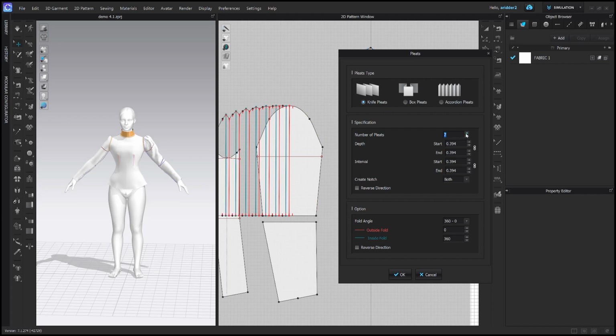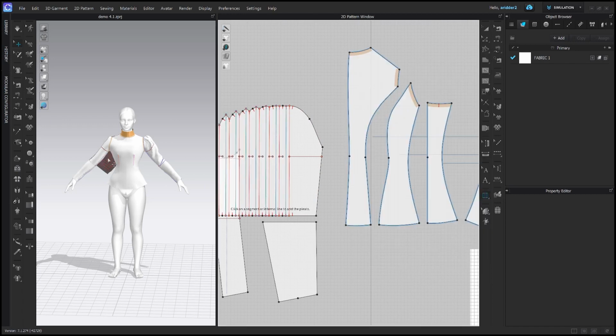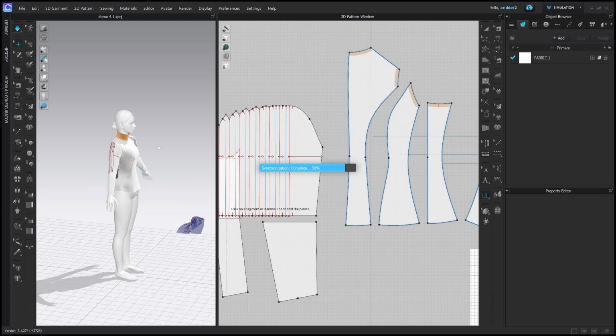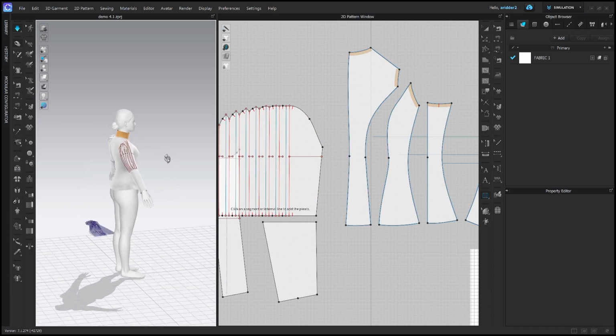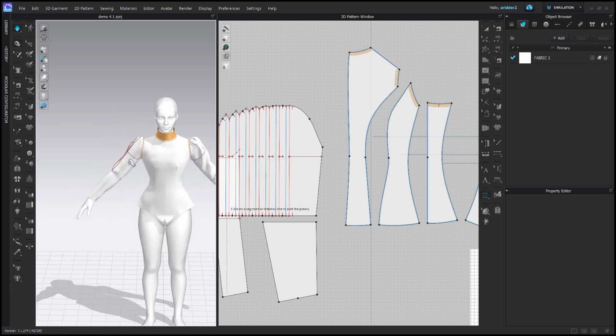I'm just gonna do as many pleats as it'll let me get before it maxes out. Okay, 8 on that side. Press OK, and there that is. I can simulate, and there's all those pleats. We're looking very Elizabethan here before we merge these back to the bottom.